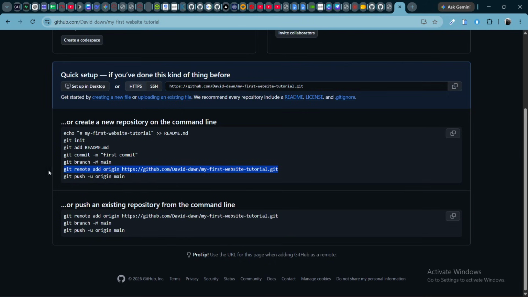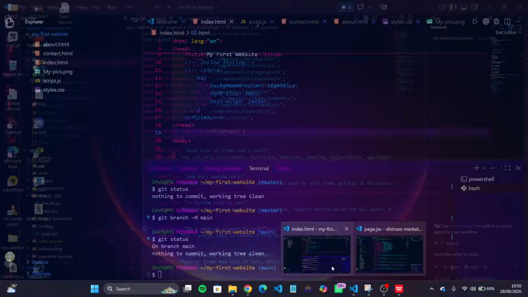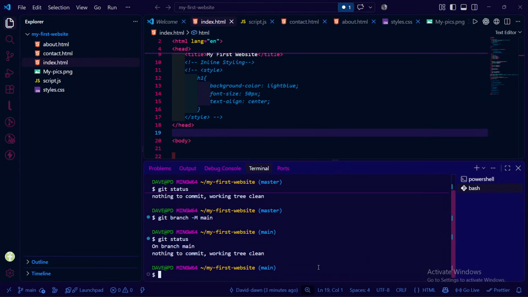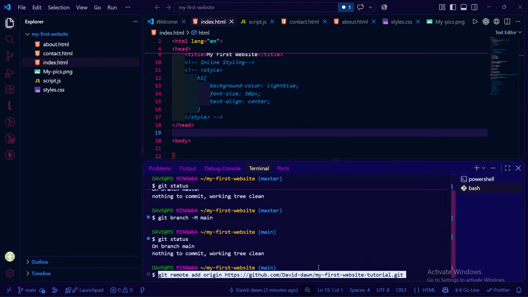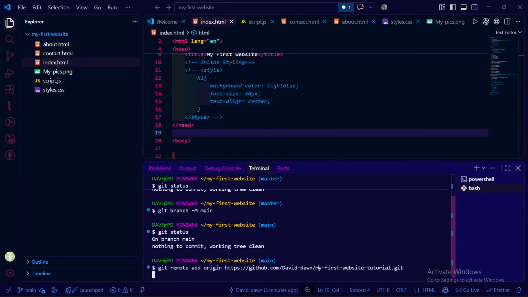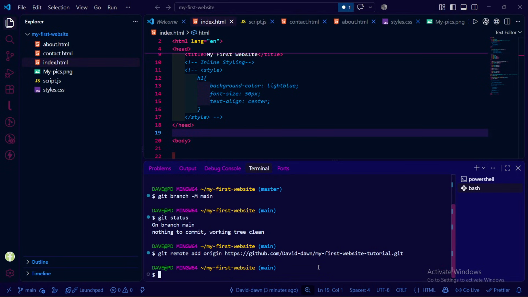So let's add this. Let's connect our local Git to GitHub. See, I Ctrl+C copy, then paste. See, it has been added.